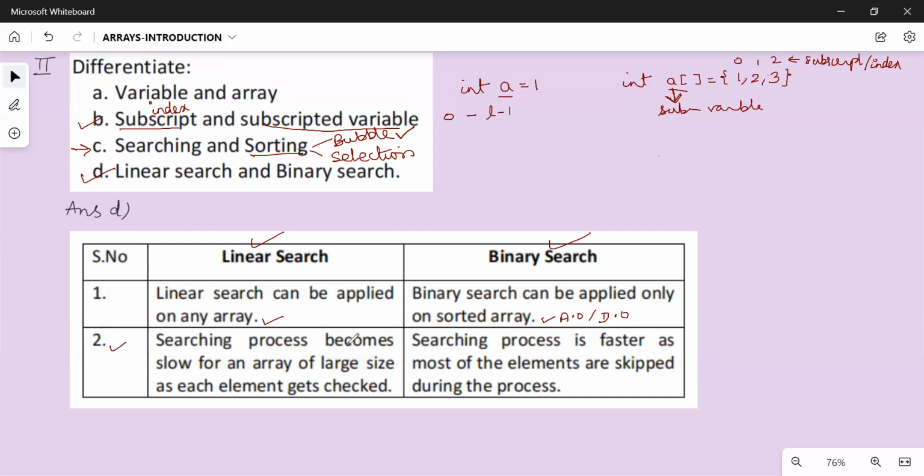The second one is that the searching process becomes slow for an array of large size in linear search, as each element gets checked. Whereas binary search is faster, as most of the elements are skipped during the process. Binary search divides the array into two parts, then again this array is divided into two parts. Likewise, many of the elements are skipped from searching, and hence binary search is faster compared to linear search. These are some of the main questions of your array chapter.